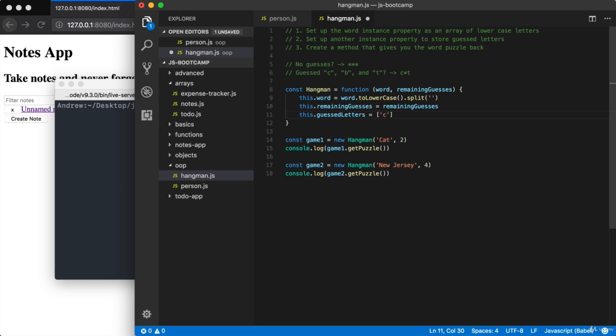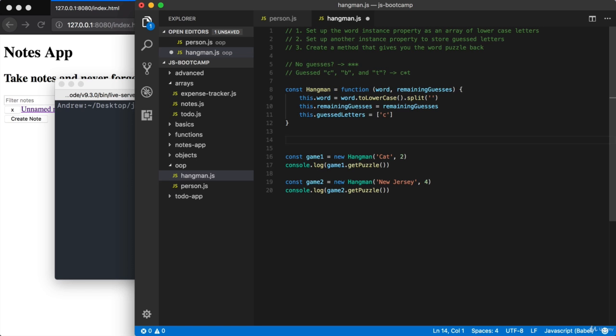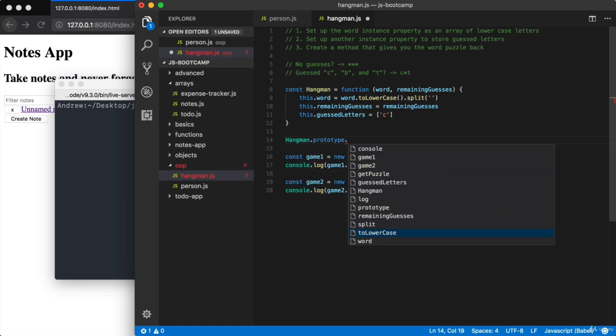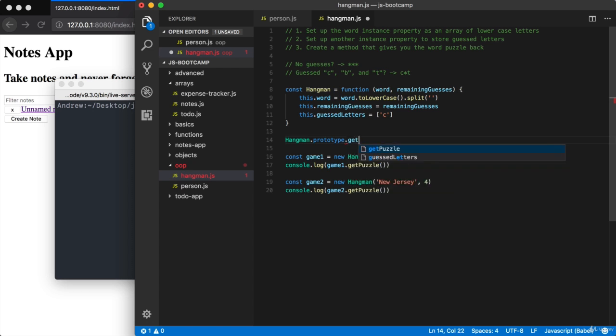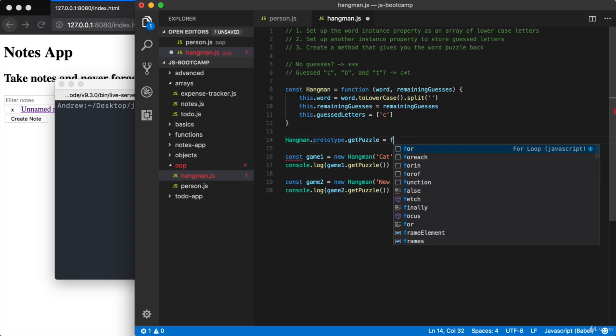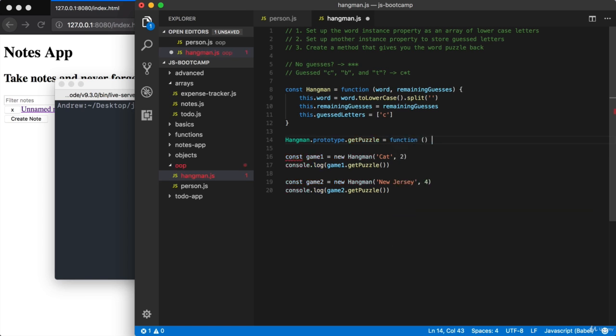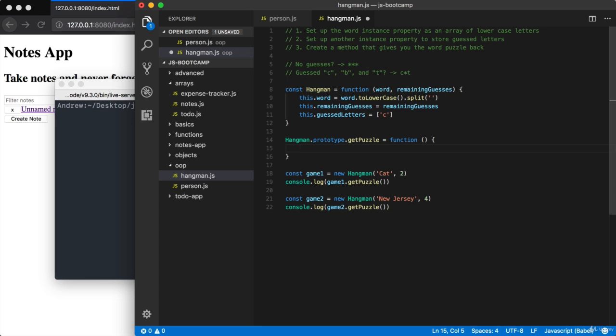The next thing we're going to do, and that's step 3, is to create the method that gives us the word puzzle back. Down below, we're going to get that done by adding something onto the prototype property. That's Hangman.prototype. We can call this method anything in the world we like, although getPuzzle does seem appropriate. And we're going to set this to a regular function, since we do want to access the actual letters that need to be guessed, as well as those that have been guessed. Now in here, all we're going to focus on is generating that string.